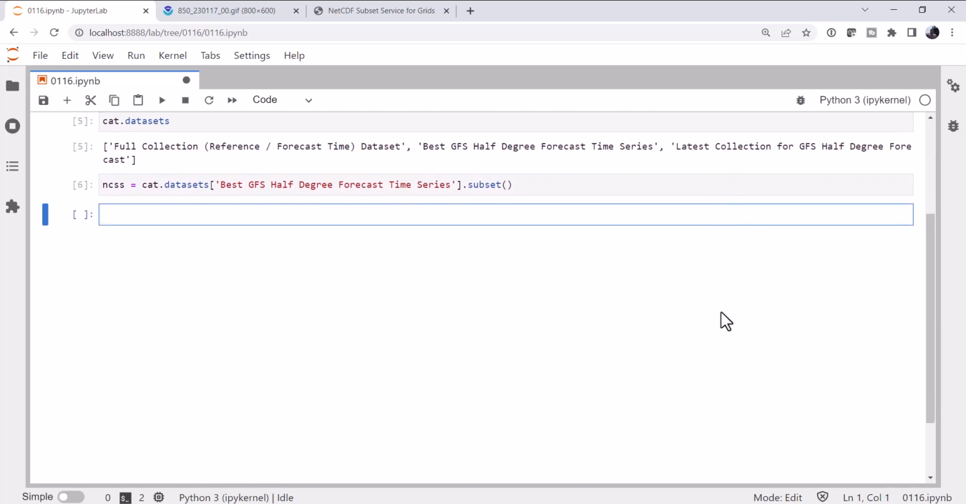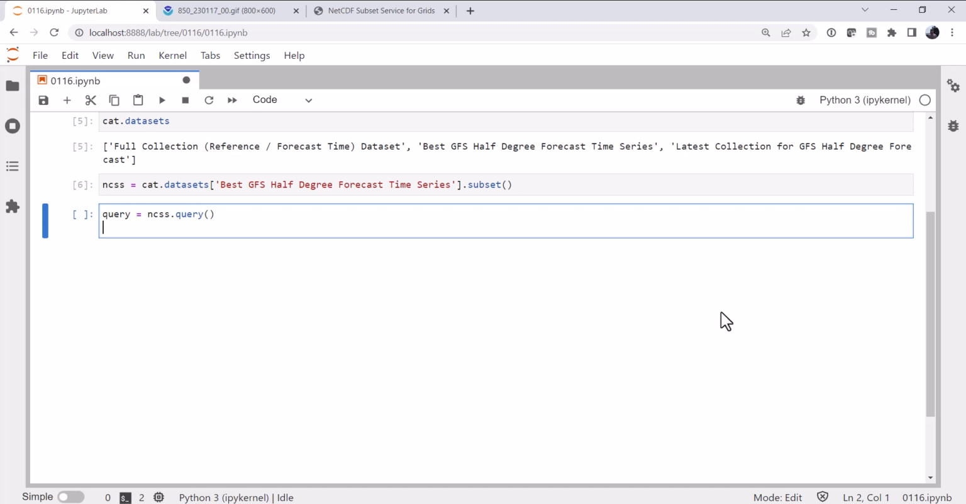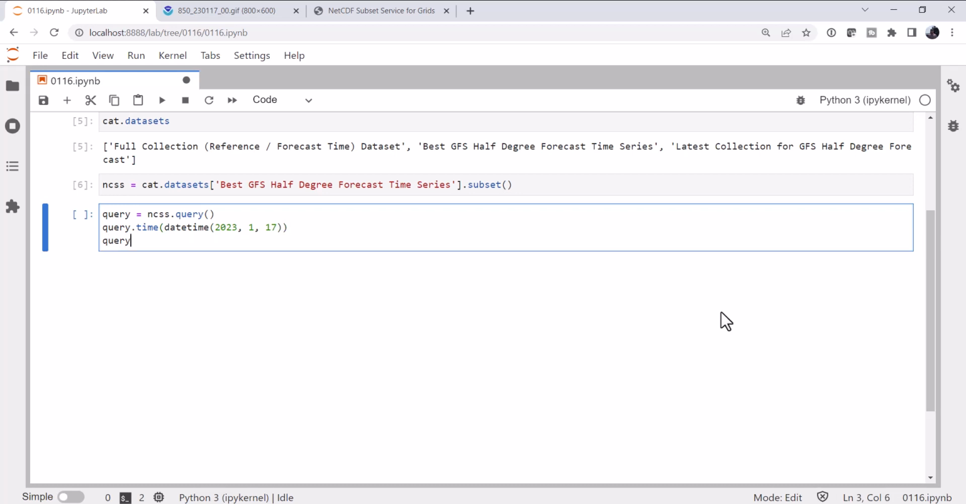Now, it may have been a while since you've used the NetCDF subset service. So as a reminder, the first step is to build a query. So we need to create a NetCDF subset service query object. Then we're going to set some properties of that. So for time, I'm going to use a datetime 2023, 1, 17, and if we leave everything else, it's going to be 0, so that'll be a 0Z, which is all that's available currently.